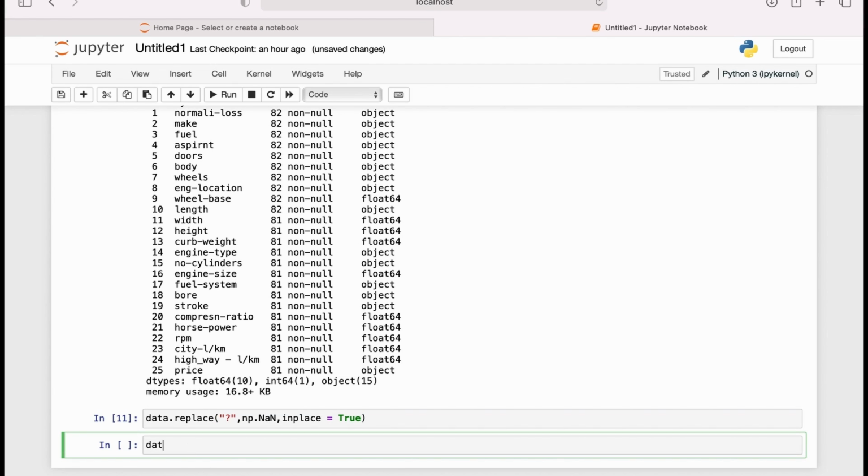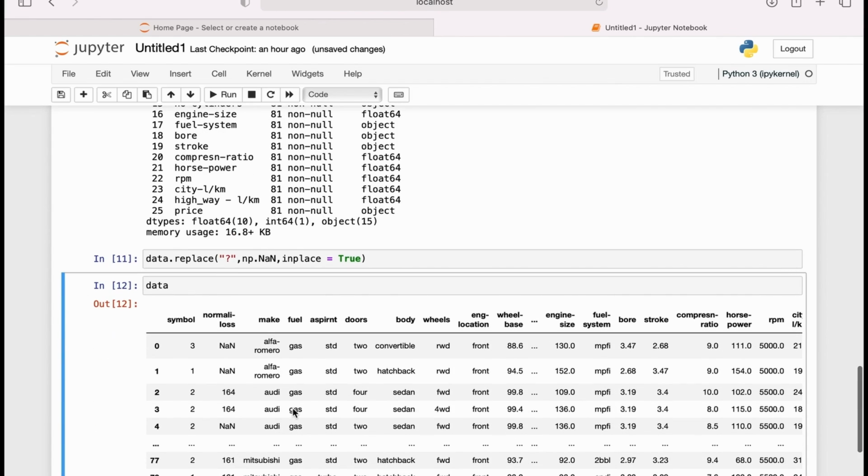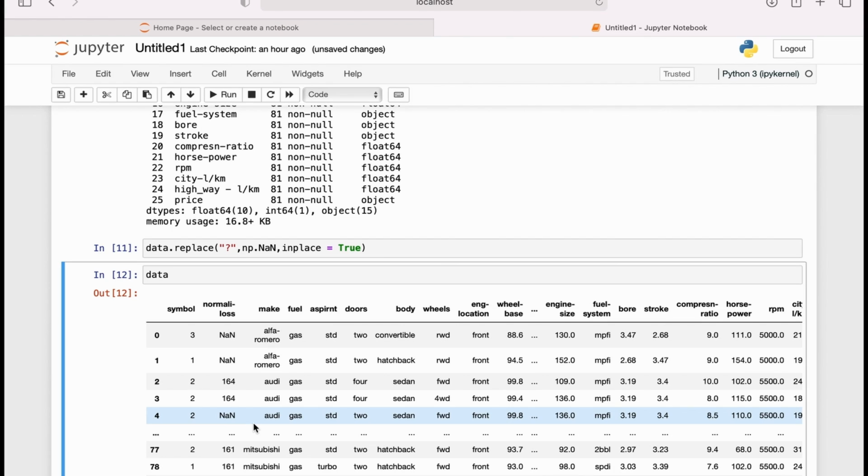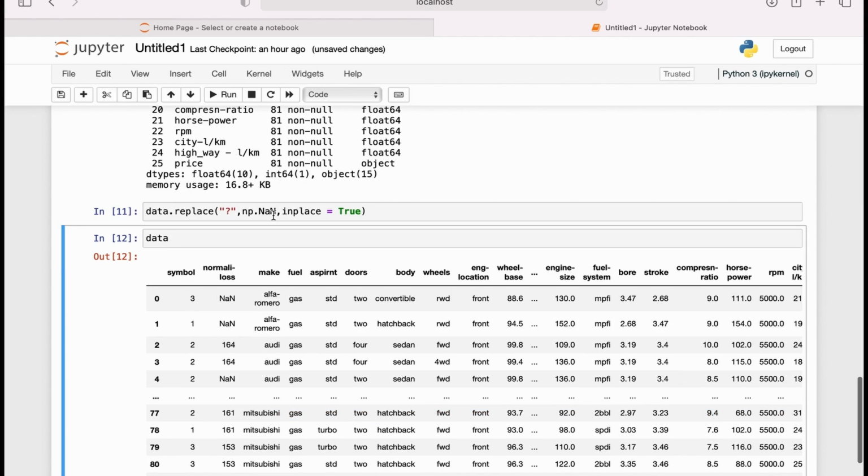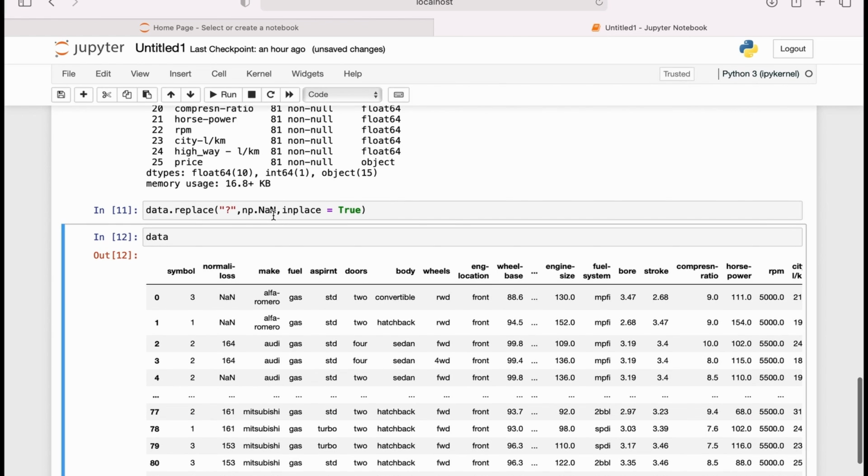Data. Now you can see we have none, none, none. Changing it from question mark to none is going to make it easier for us to change none into integer because they are the same type.